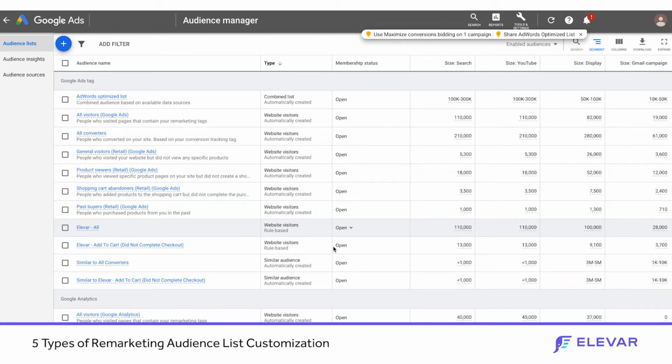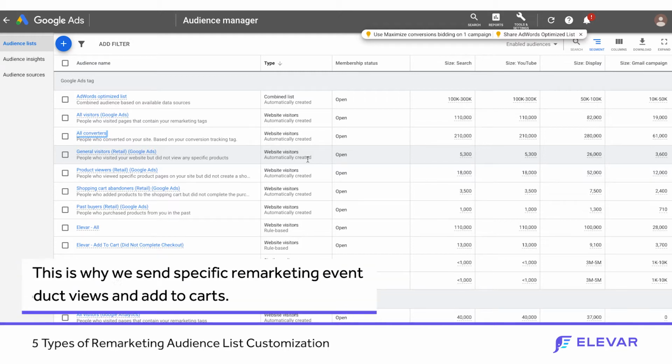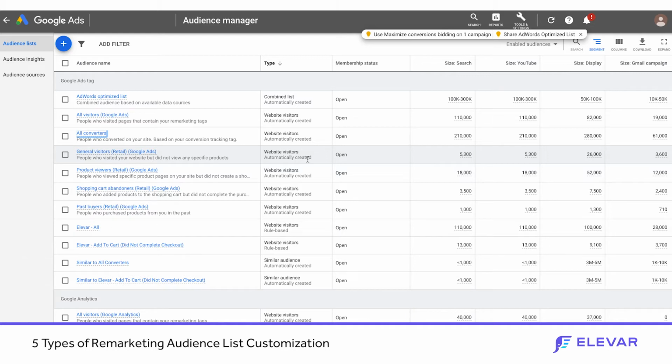So we have automatically created lists that Google Ads is creating for us, like our all visitors, all converters, general visitors, product viewers, etc. So these are automatically created based on your tag data that you're sending into AdWords. It's more than likely if you just had a very generic site-wide remarketing tag and nothing else, there's really nothing for Google to distinguish between product viewers or cart abandoners, etc., because you're not sending them, hey, this is a product view or this is an add to cart or this is a purchase.